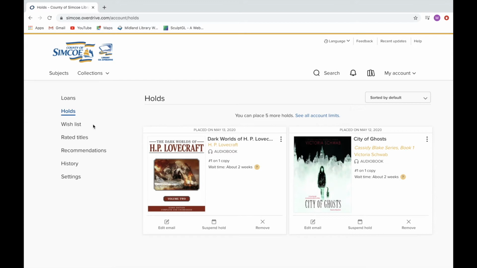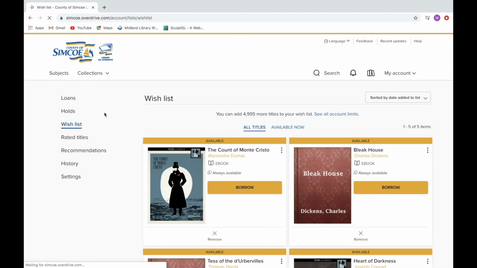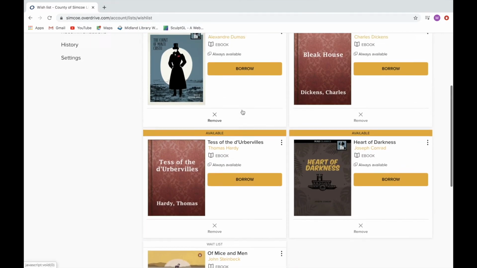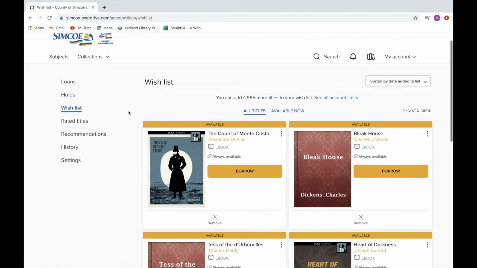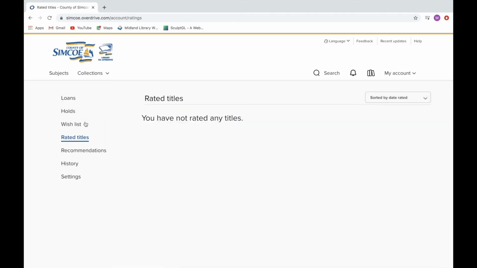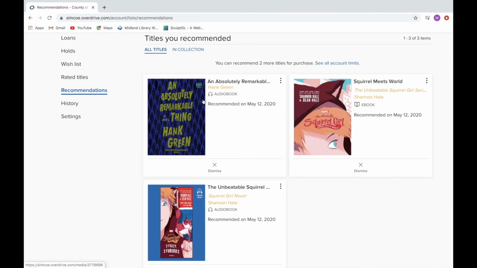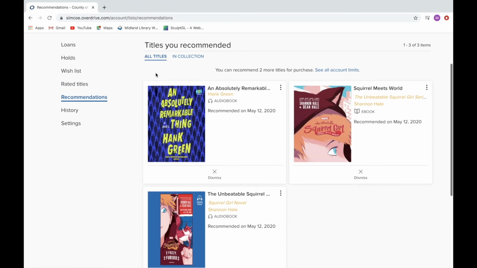In our wish list currently there's the Count of Monte Cristo that I had put on earlier, as well as a few other books that I found that I really want to do a deep dive into. Now, our rated titles, I haven't rated anything yet, so it's blank, but there are those recommendations that I mentioned before about the Squirrel Girl. I've also recommended An Absolutely Remarkable Thing, as it's a fantastic title.